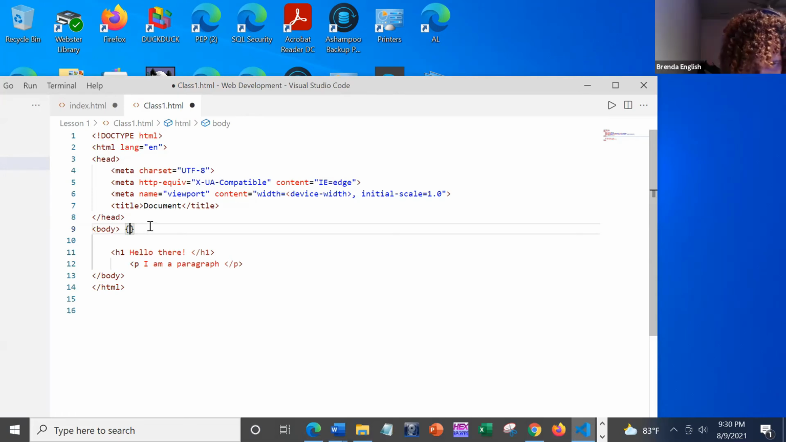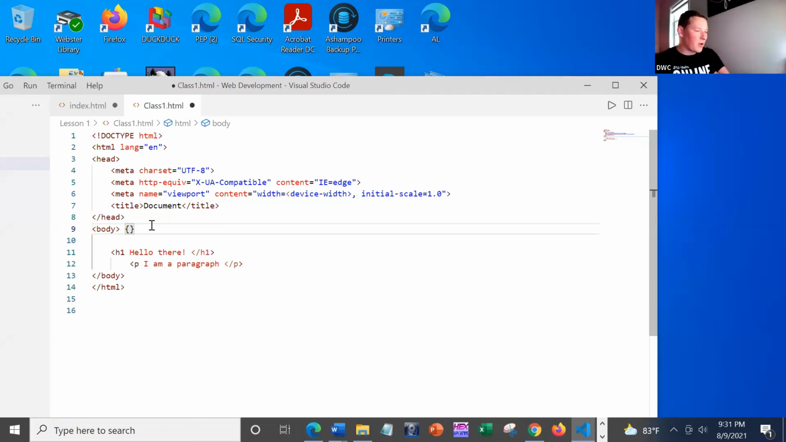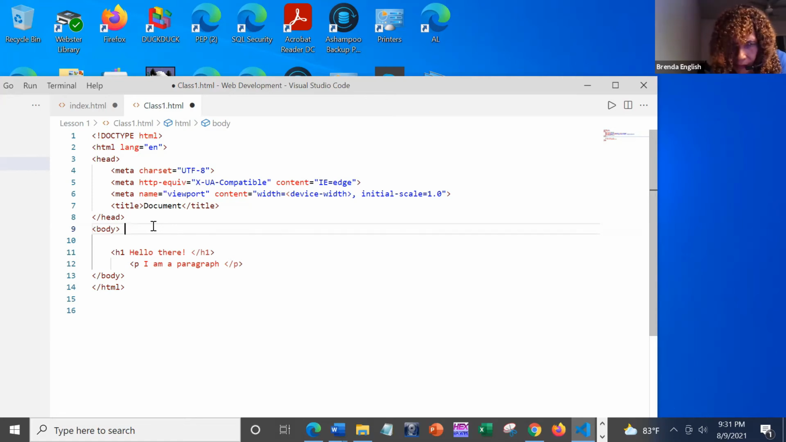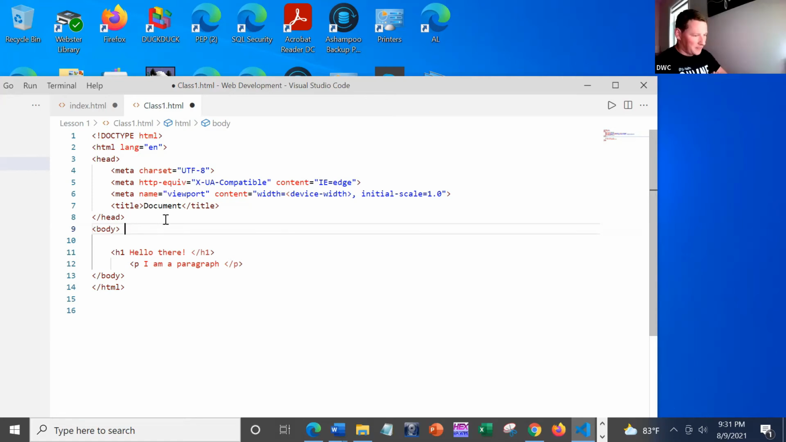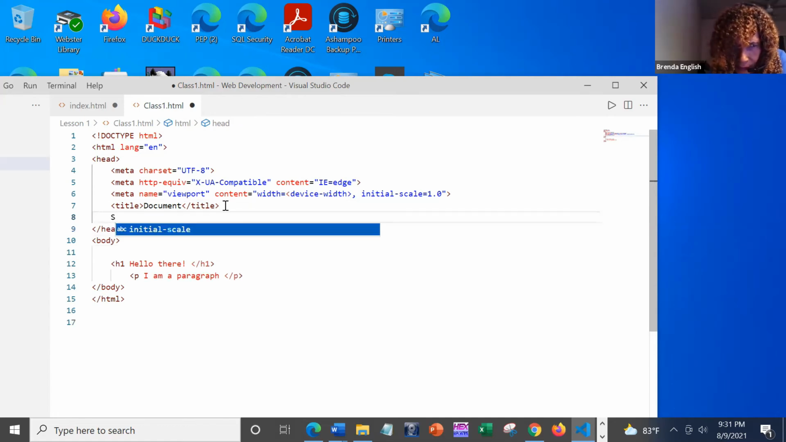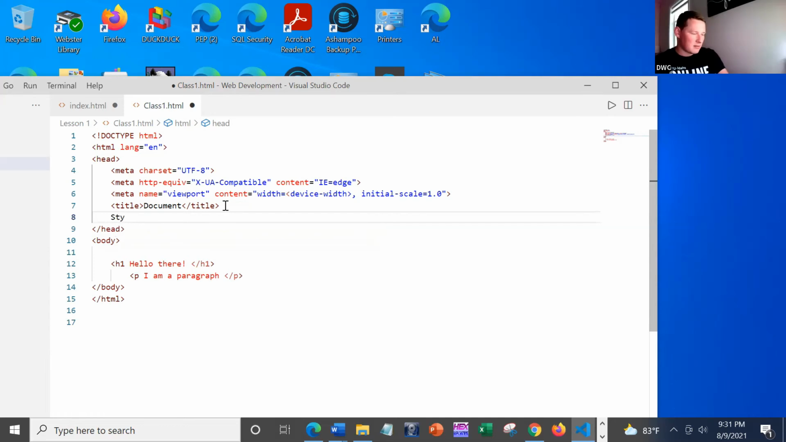Oh, those are brackets. Sorry. No, you're good. Okay, so within the brackets, what did you hit to get... So go ahead and remove those. We're not going to put any brackets inside the body. Instead, go to the end of line 7 and hit enter and type in style and hit tab. It'll be a lowercase s. Oh, lowercase. Okay.